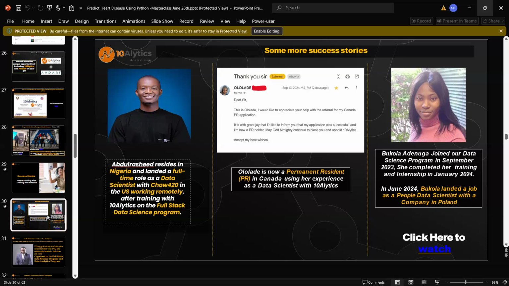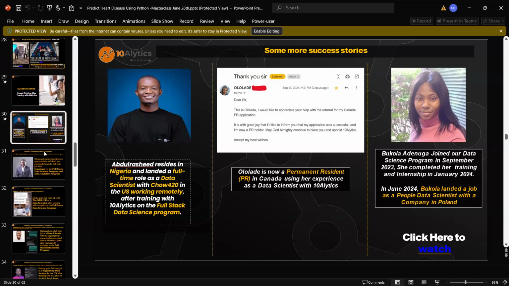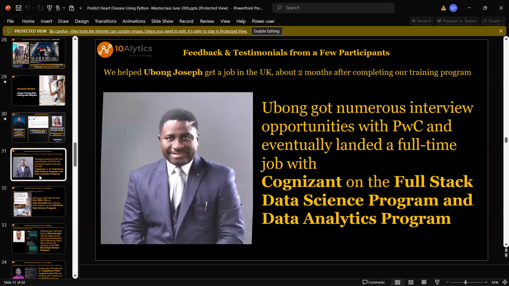We can see Bukola Adenuga, that's the lady to my right. She joined our data science program in September 2023. She completed her training and then she landed a job as a people's data scientist with a company in Poland. So this is somebody in Europe, coming to our program and landing a role.